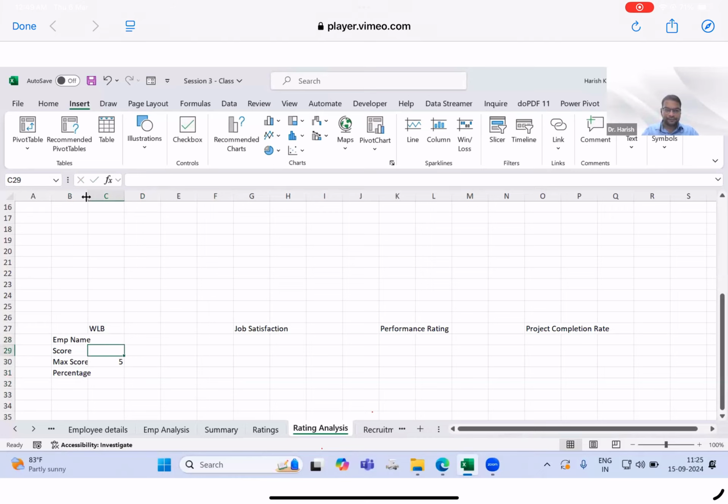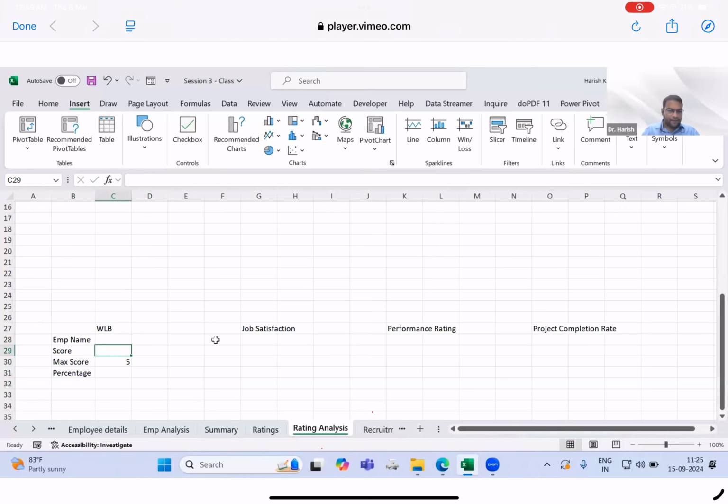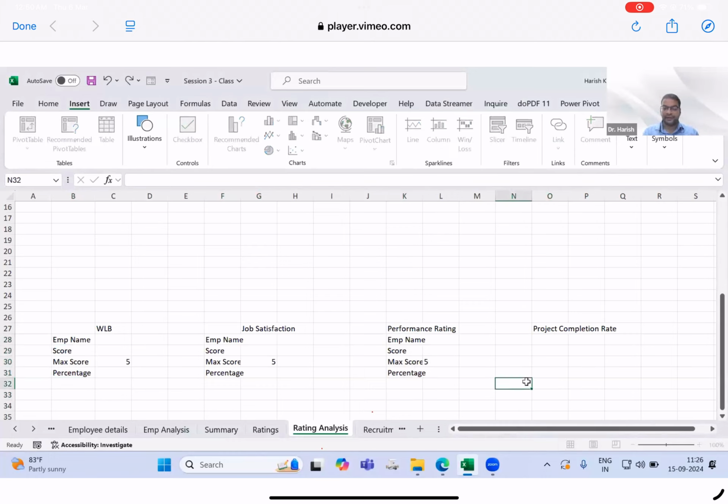Simple one. The same way, for job satisfaction, I need the employee name. What is the score provided by the HR? Then the max score in terms of job satisfaction, again a rating of 5. And finally, I need to calculate the percentage. Simple one. Can I make a copy of this for the third one, in the same manner? Performance rating, sorry. I need a name, a score, and a maximum score. The maximum score for performance rating is again 5.